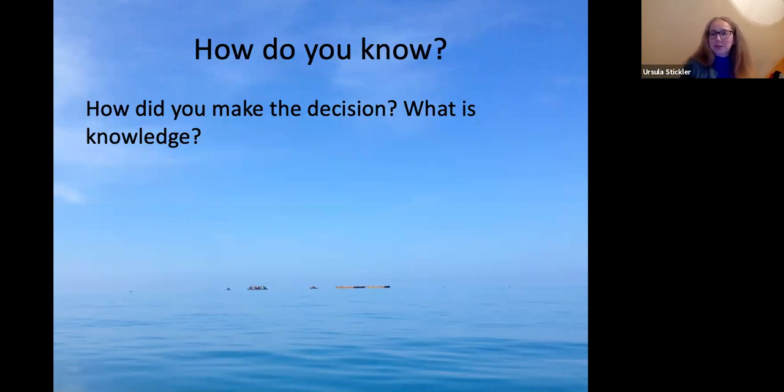So the next question I hope is a little bit more difficult. How do you know? How do you make this decision? And linked to that, of course, what is knowledge? If you make the decision, this is firm knowledge, I know this for sure, how did you make the decision? Reflect back on what you did to decide this is knowledge, or this is a sentence that I want to share with others as well. Those are the different approaches you have.